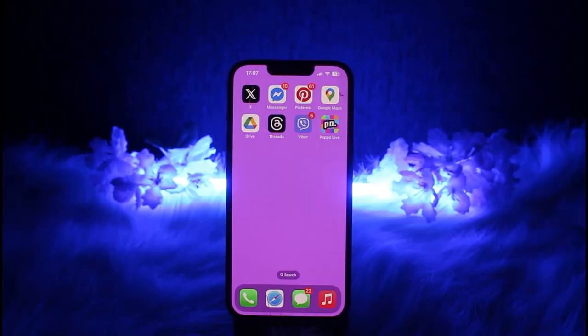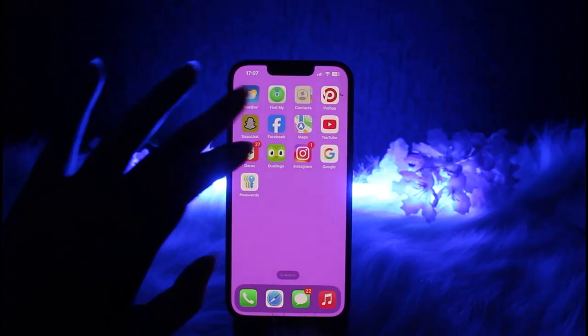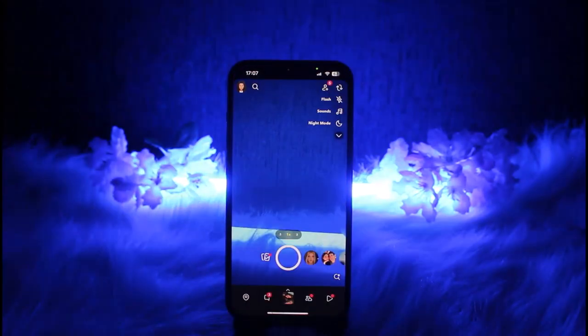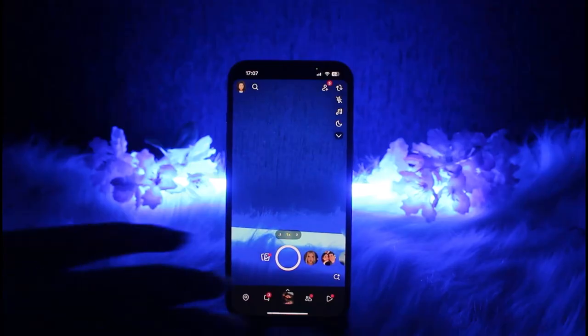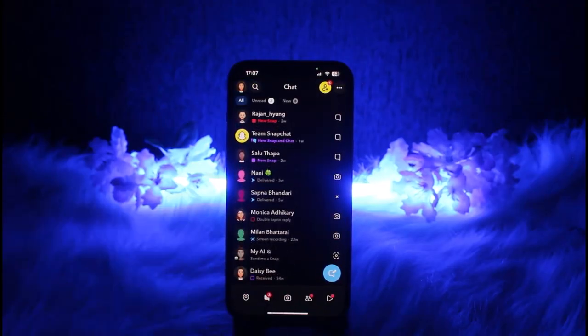So if you have been wanting to hide friends on Snapchat, the first step would be for you to simply open up your Snapchat app. Once you have opened up your Snapchat, this is how the interface is going to look, right? So what you're going to do, first of all, go to this little chat icon.